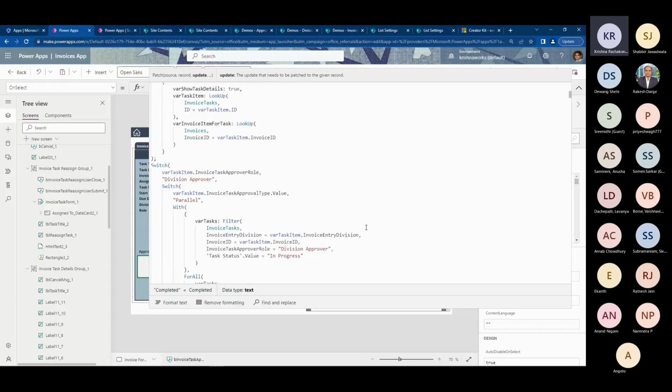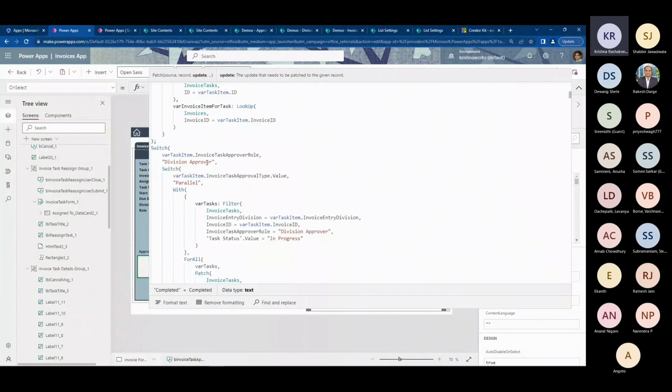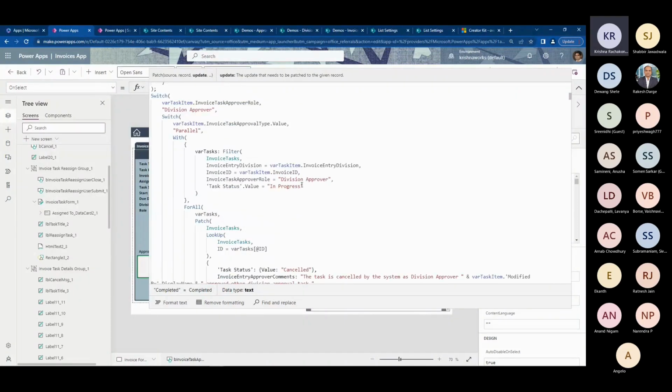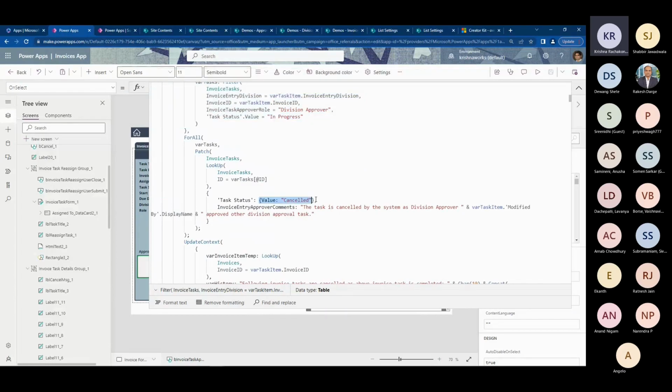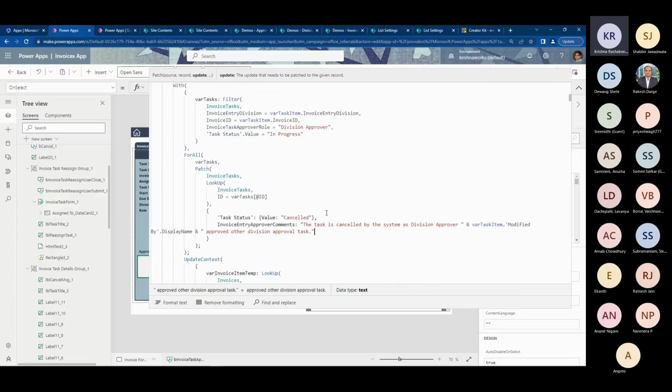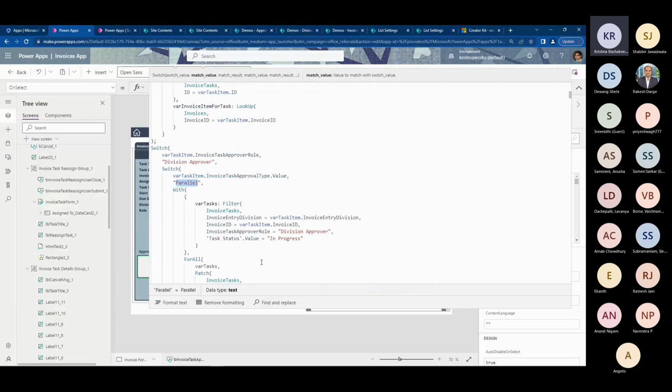So for that, if I'm in the division approval, based on my current role in the division approval, if it is a parallel process, I'm actually checking how many tasks are waiting, which are in progress in the division approval for this particular invoice ID. If there are any, I'm canceling all of them by updating with the patch command. I'm updating the task status to cancelled and also providing some comments. This is especially for parallel, if you see here.